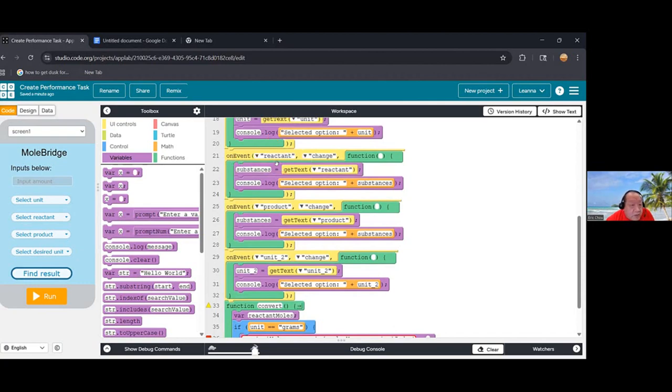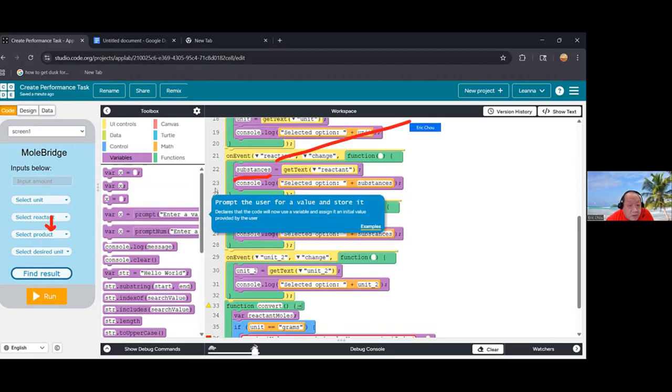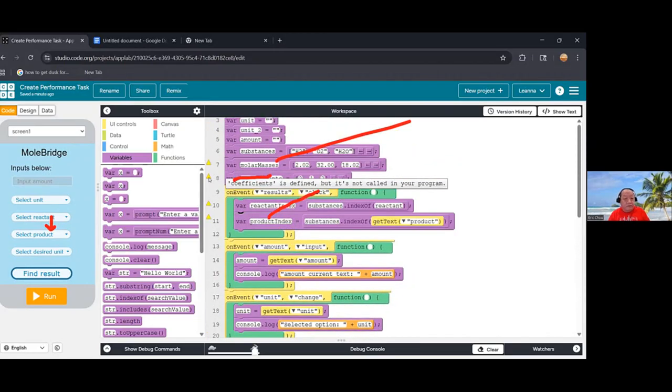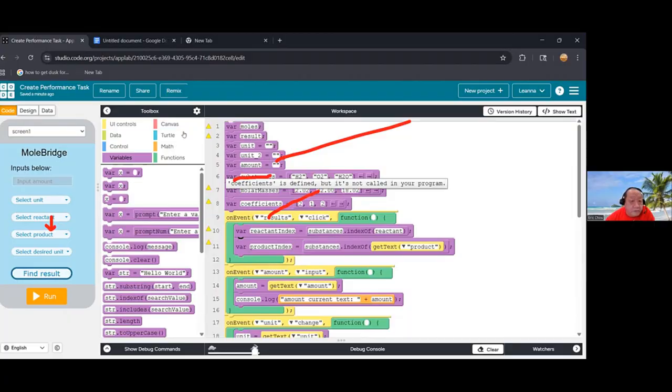You get text, that means that from here you actually set a value and that value is assigned to reactant. So this one is reactant. This one is product, not substance. Substance is an array. You don't get an array. No, you don't need to have available.